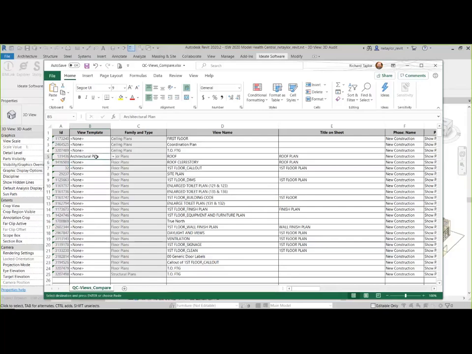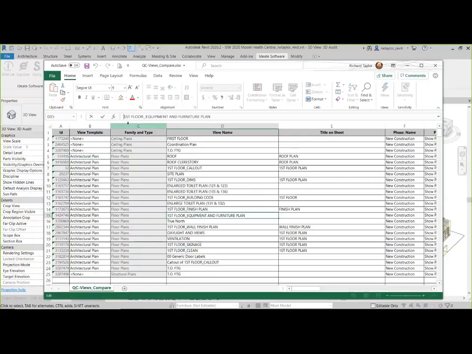So now I'm going to do a Control C there, and we'll come back over here, and I'm just going to do it for the floor plans. Do a Control V, and I'll set all those to architectural plan. There's this first floor equipment furniture plan, and I could do a little formula here if I wanted to, but in this case, I might just add the RT or something, add some other name. I mean, if I wanted to update the name, and say save.